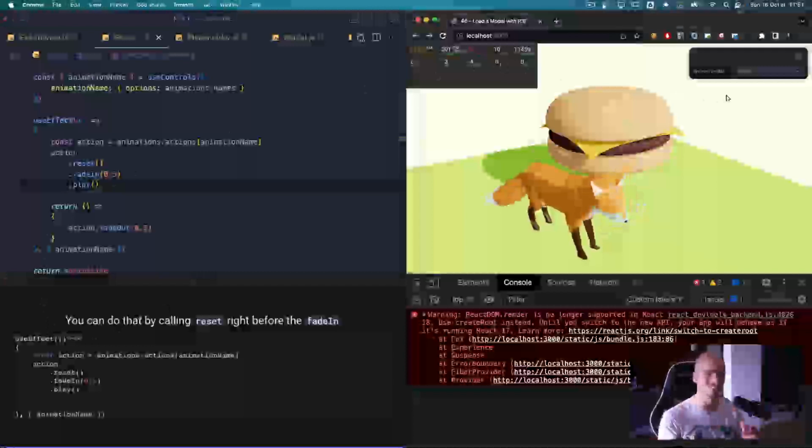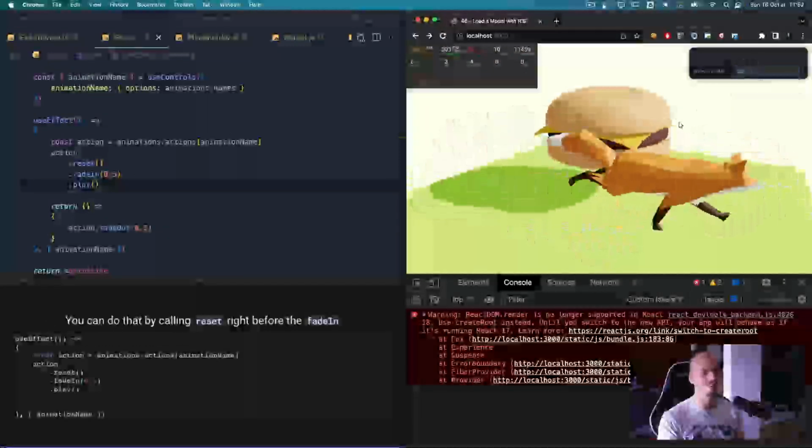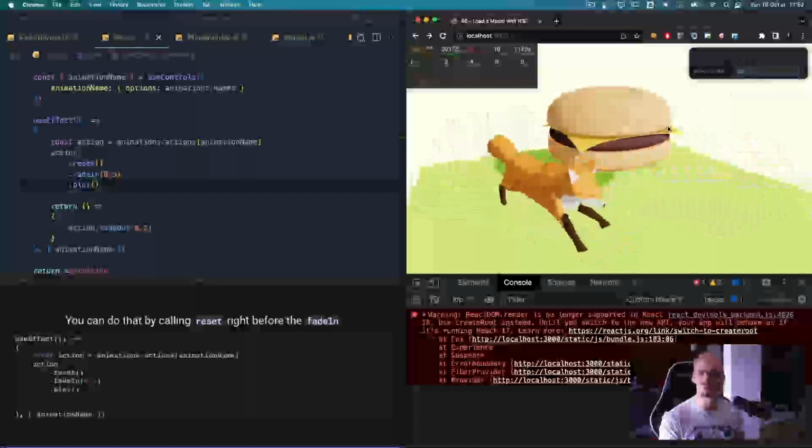And we are done. So now we can play the animation, we can tweak it, we can change it, we can rotate around. We have our fox. It's super cool.